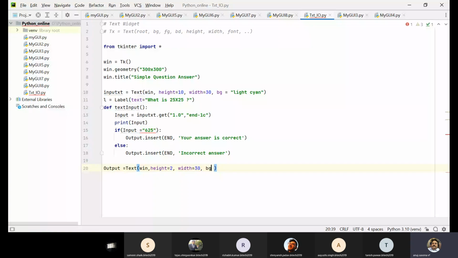and this can be light, light red will not be good. Yellow is okay. Light yellow will be like creamish color. So output is ready now, and now we need a display.